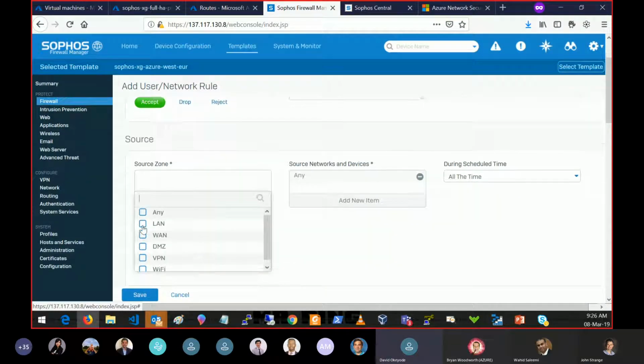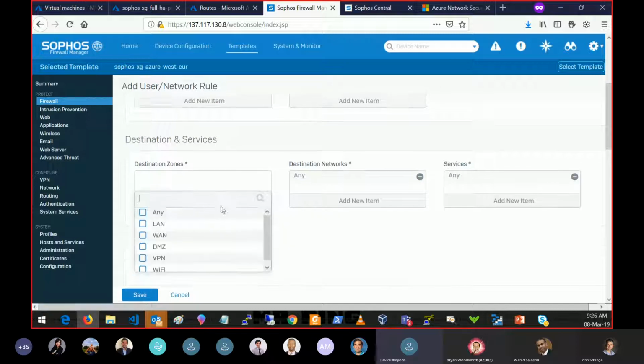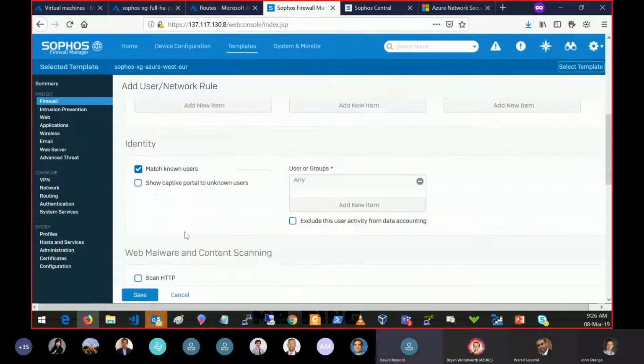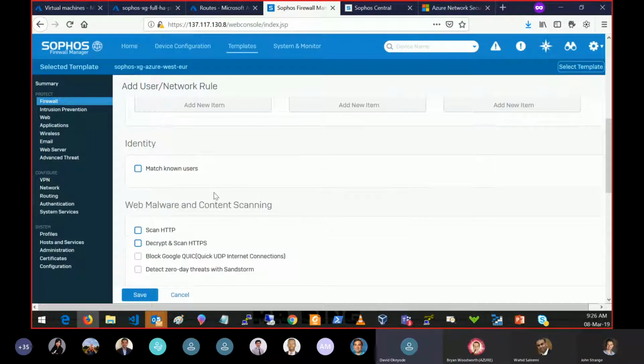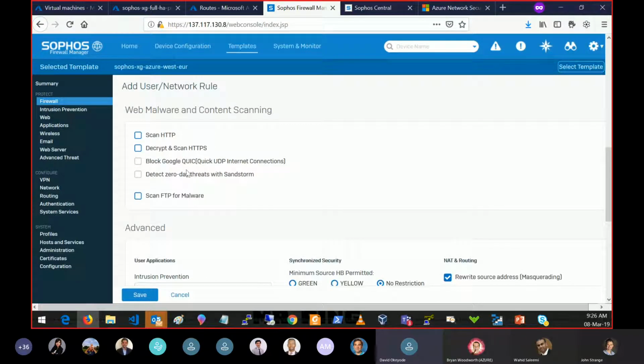I'll select the zone that I'm going from, which is my LAN zone. I'm coming from any source network in the LAN zone and going to the WAN zone destination. I'm not going to be doing user identity here, so I'll skip this. So here you begin to see that level of security that we'll provide. So for example, if you wanted to, you could scan HTTP, and you could do that with a single AV engine or a dual AV engine.